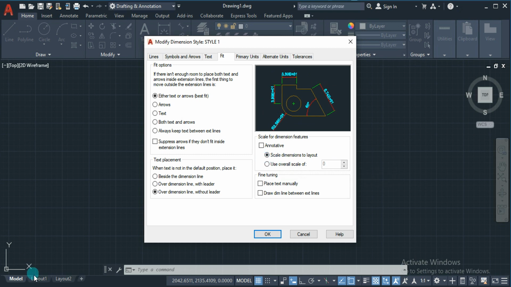Layout means we are going to adjust our drawing as per the paper, and according to that the sizes will be adjusted. So you can use overall scale of 1 here. So this is about the fit option. And the next one is primary units.